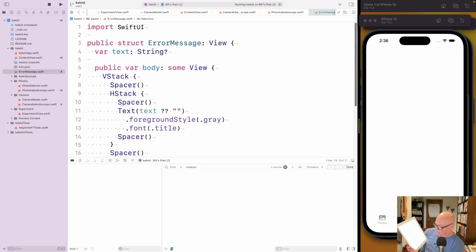All right. So we're back to the look we had before. No error message, or no image selected, and select a photo down here. Camera. Still doing camera things. All right. Good.